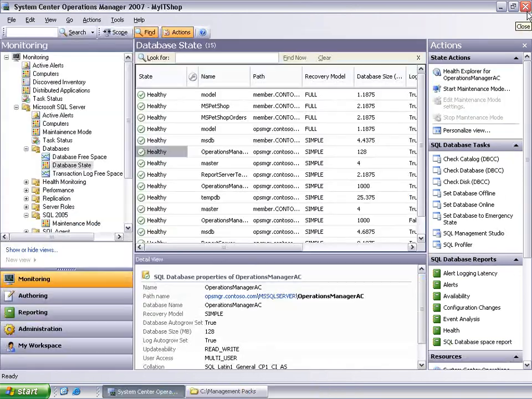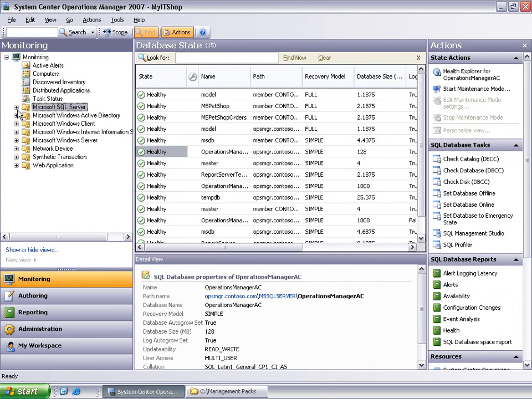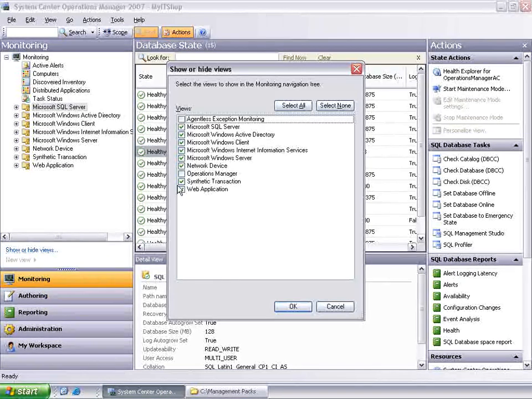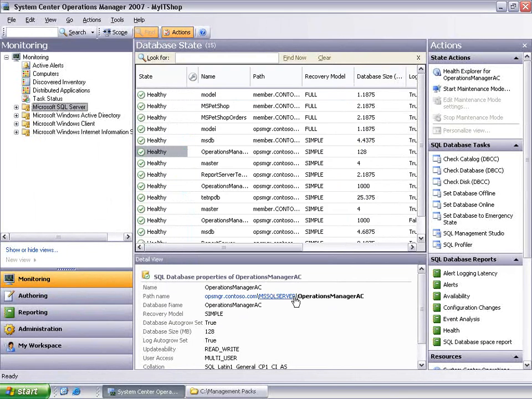If there are entire folders of views that I am not interested in, I can hide these by using the Show or Hide Views link. Let me hide a few views. I can add these back at any time. You should note that the views an operator will be able to see are governed by his or her security roles. An administrator can restrict the views as required.